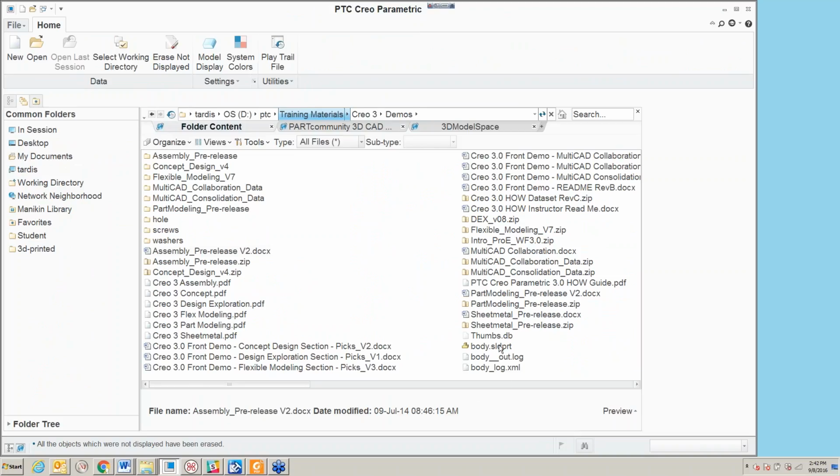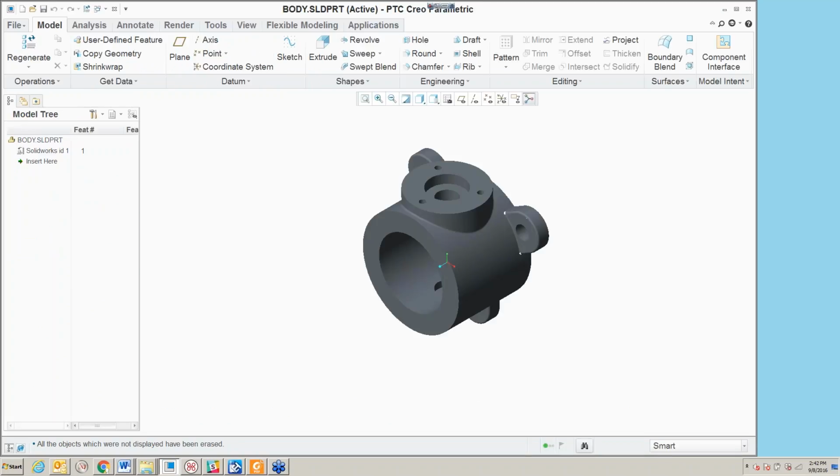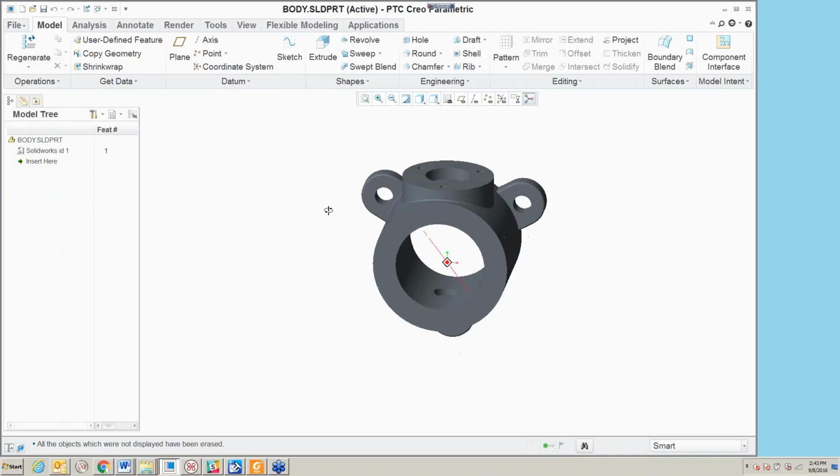And I'm just going to open up this part. Now this is the SolidWorks part. And I simply open it up. I didn't have to do any import. It just opens up directly. Now notice when it does open up, it still comes in sort of as a blob of geometry. Okay, you don't get the SolidWorks features. It's just kind of a blob.